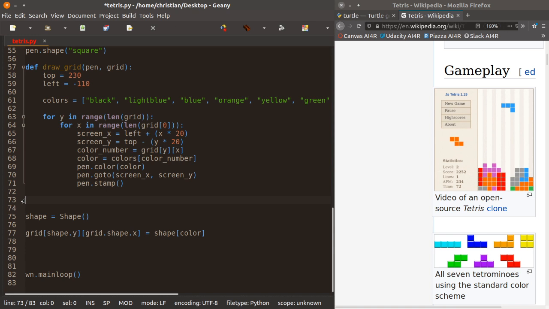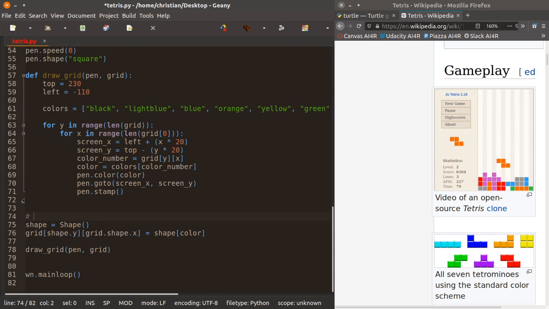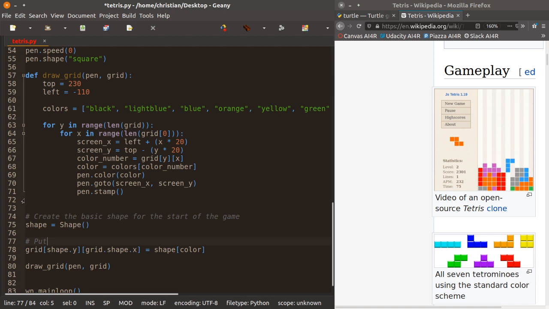Okay, I'm gonna start commenting this. Create the basic shape for the start of the game. Okay, and then put the shape in the grid. And then I'm going to say draw the grid. Draw the initial grid.